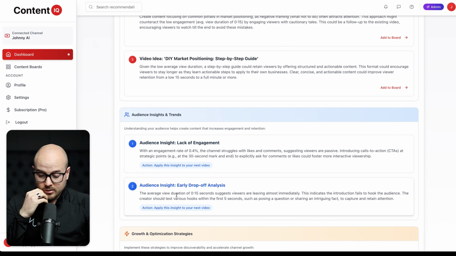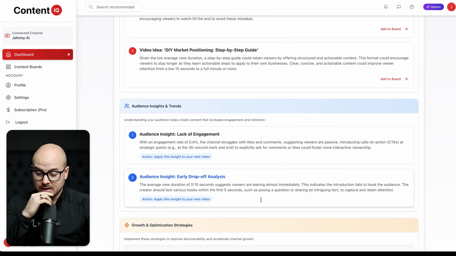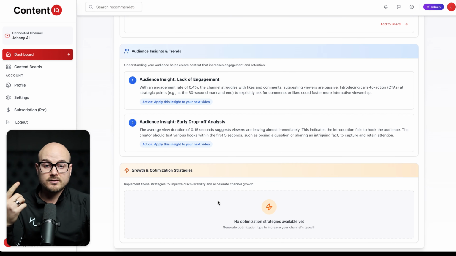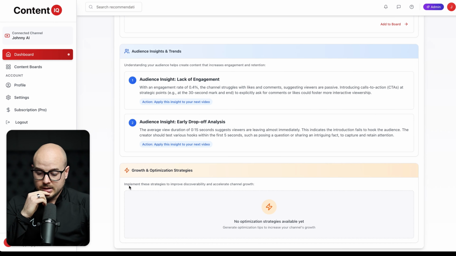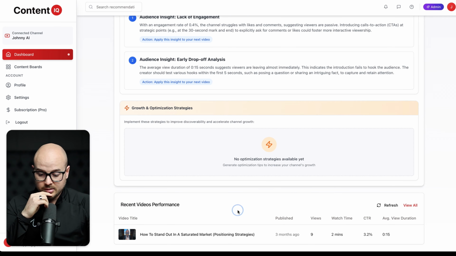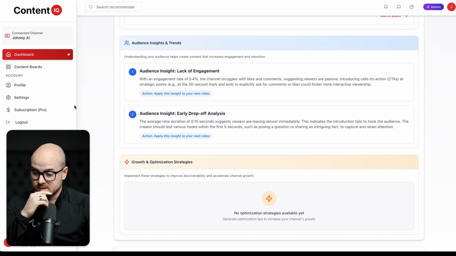And then also early drop-offs. Okay, good suggestions. And then you've got the growth optimization strategies. Now, depending on the amount of data you fed the platform, you can then look at what the suggestions are that it provides, and also looking at videos' past performance.